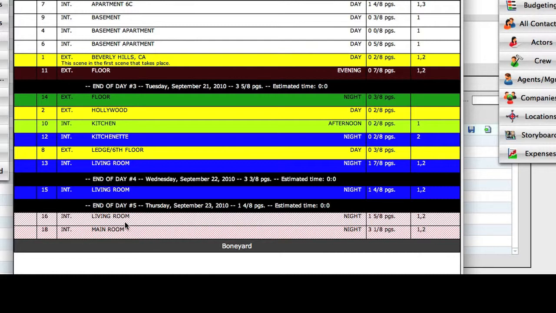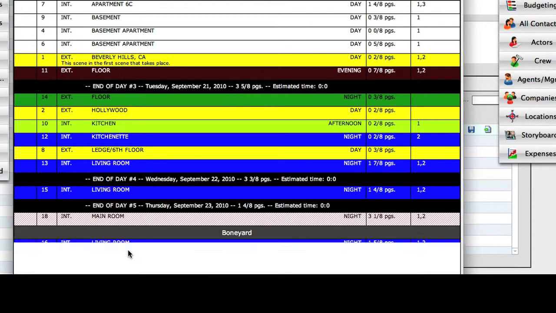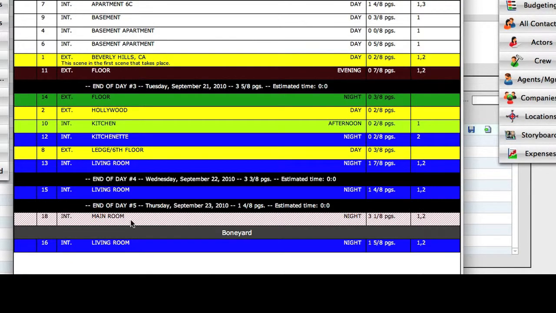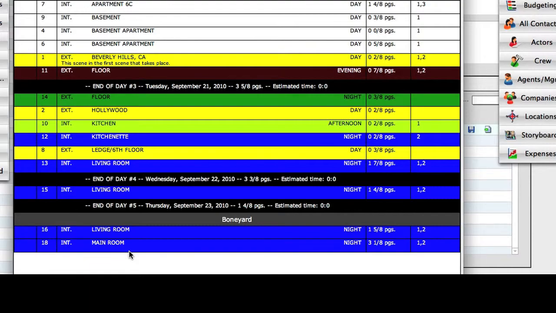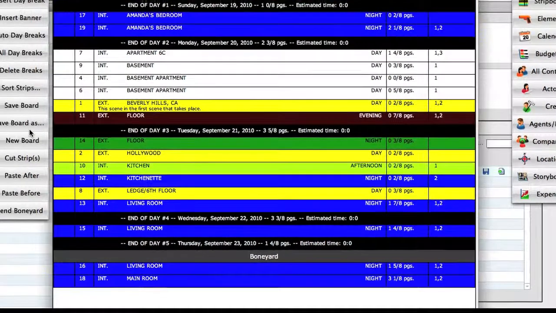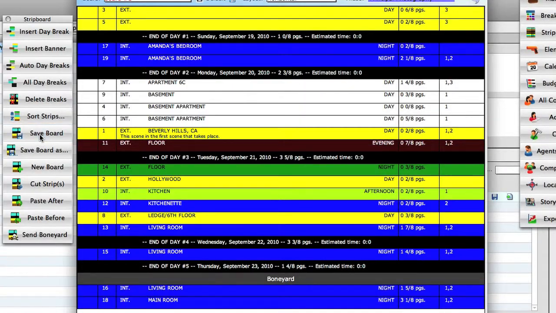So let's move a few strips into the boneyard. To do so, select a strip and drag it below the boneyard strip. Let's do that again and move another strip into the boneyard area. Now let's save the board. After saving the board, these strips are now saved in the boneyard section.